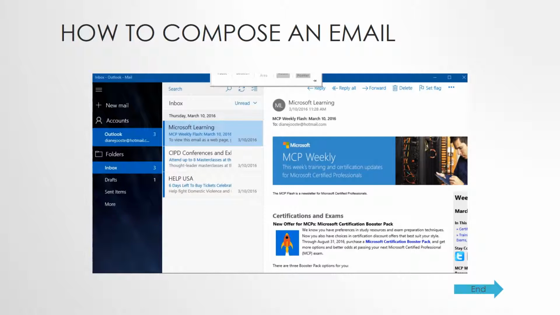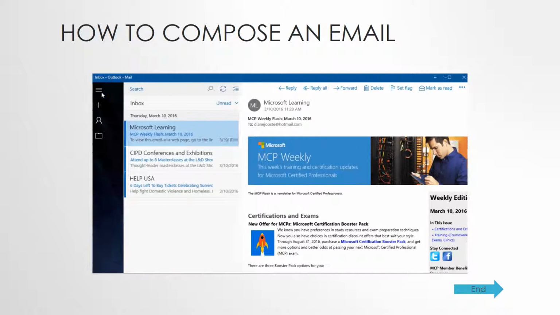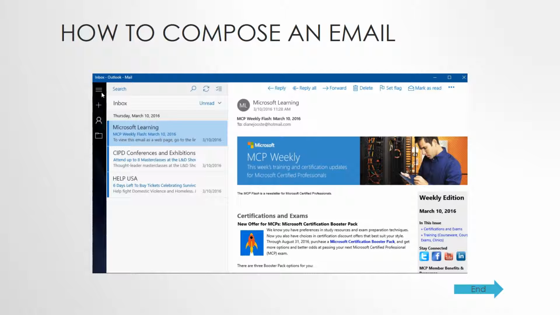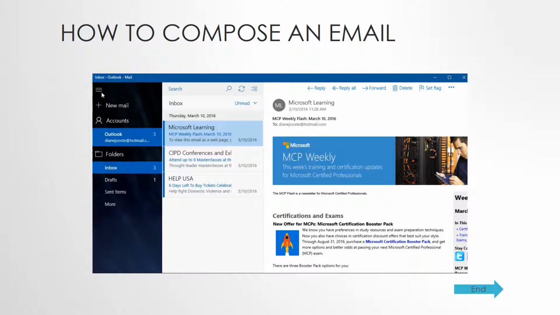In this part of the course, we're going to look at how to send an email in Outlook. Now, before we do that, I want to just go through the screen that you see in front of you and explain some of the features that you're seeing. So we'll start up here. This is the collapse button. So I just click on that and it will collapse my menu bar. I click on it and it will bring it back.